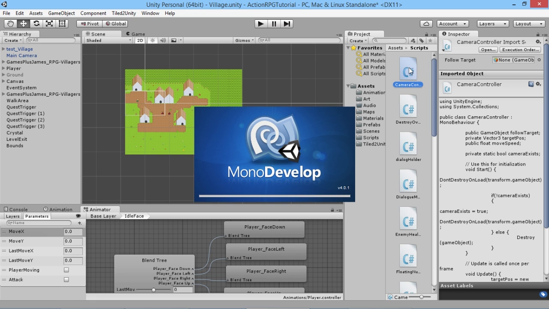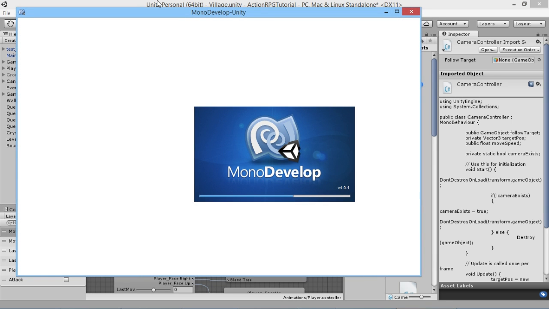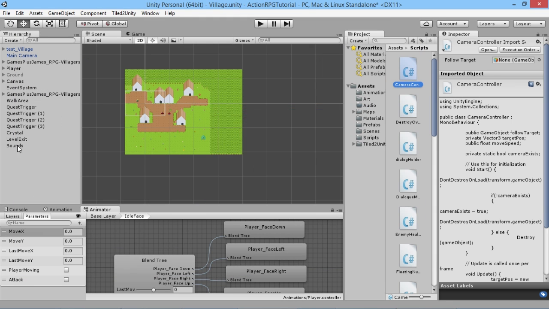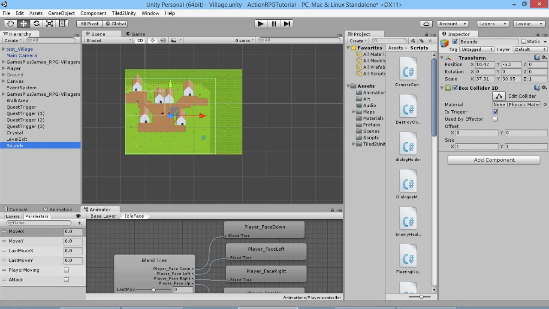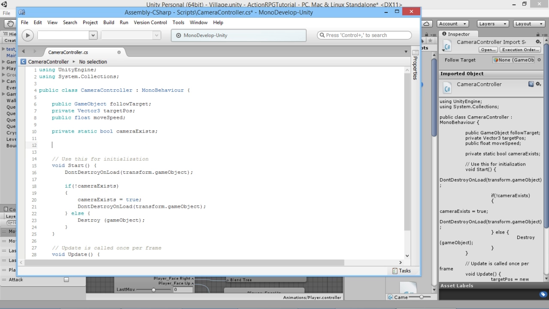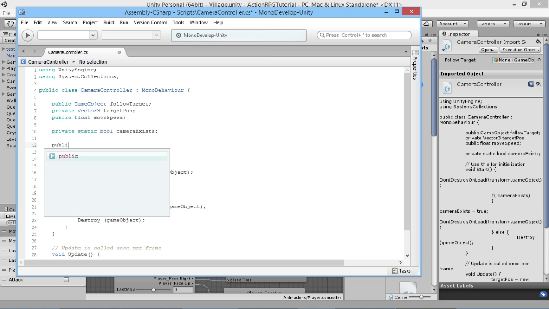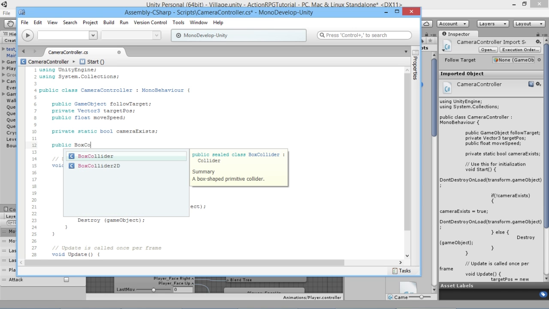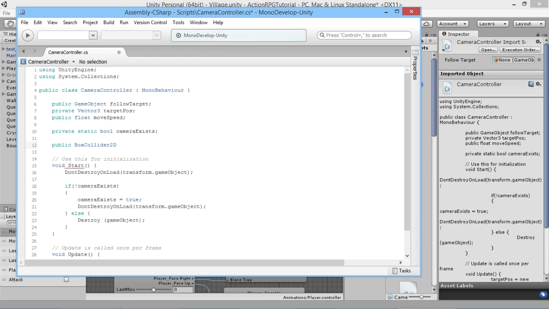and as I said, we'll obviously need to know what the boundaries are on our bounds box here. So on our camera controller, we'll obviously need a reference to that bounds box. So that'll be a public BoxCollider2D that we'll just call our bounds. Then we'll need to know what, actually, we call it bound box.